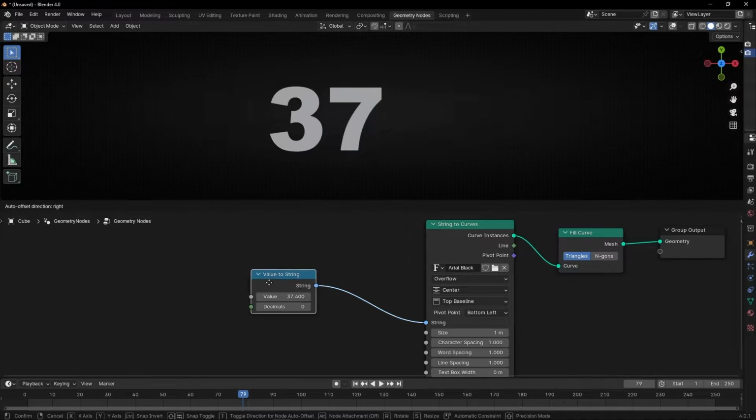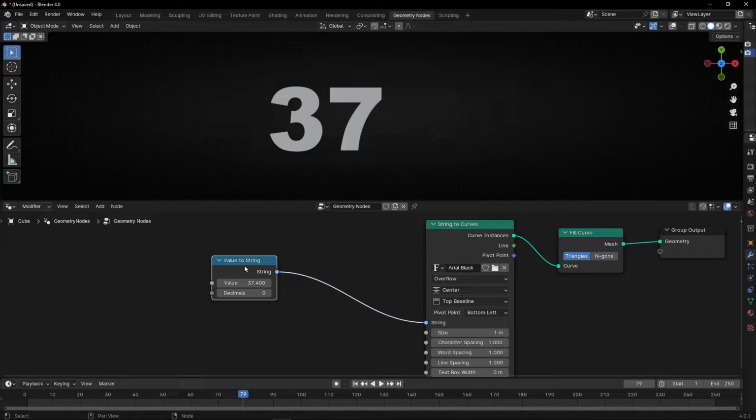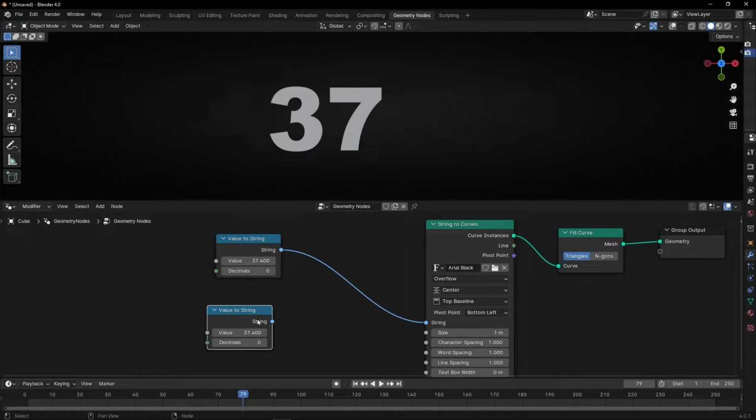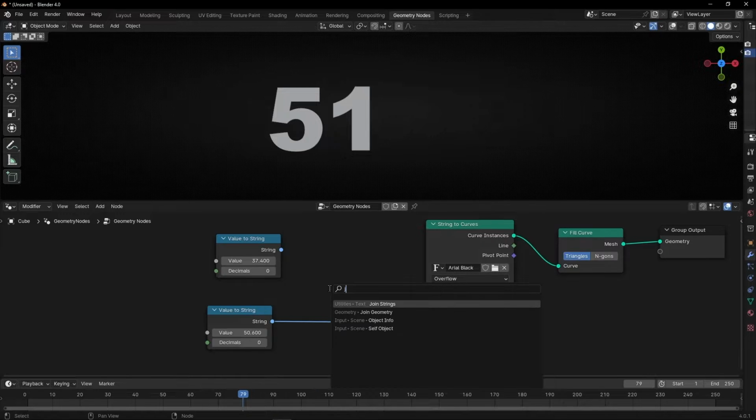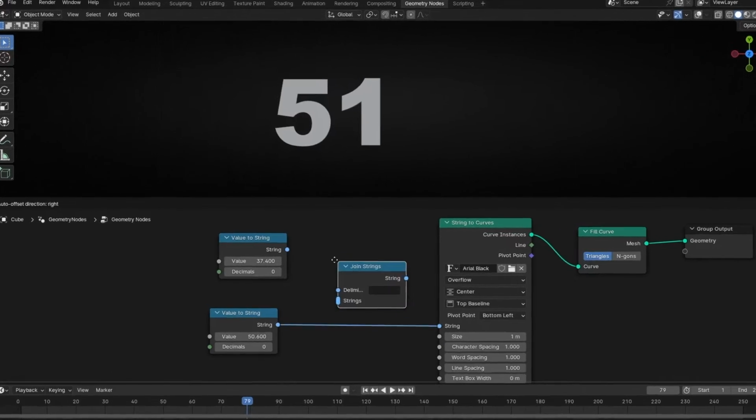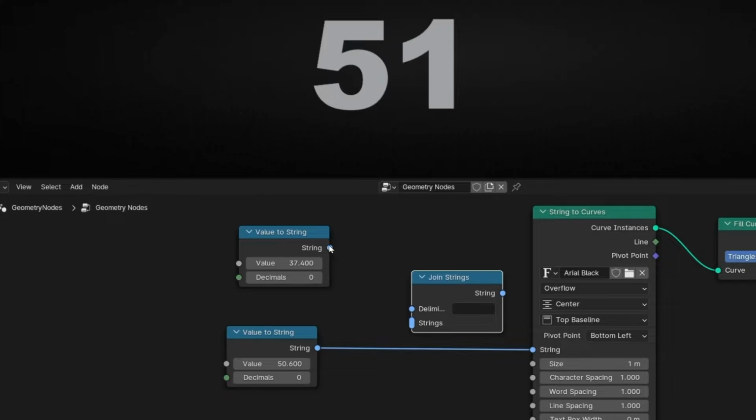Now let me show you how to join different strings, because maybe you have two values. Let me duplicate this. And you want to show these two values at the same time. How can we join these values? Because if we do it like that, it only allows us to connect one string. So to connect different strings, we have Join Strings, as the name says. So you have to connect it here in Strings. For example, I connect this here and this one below.